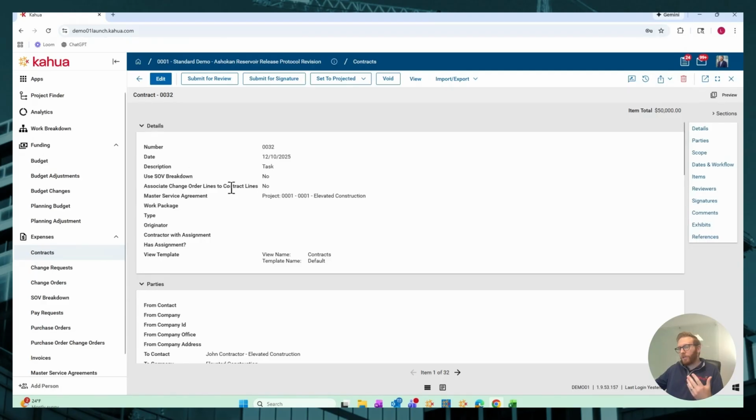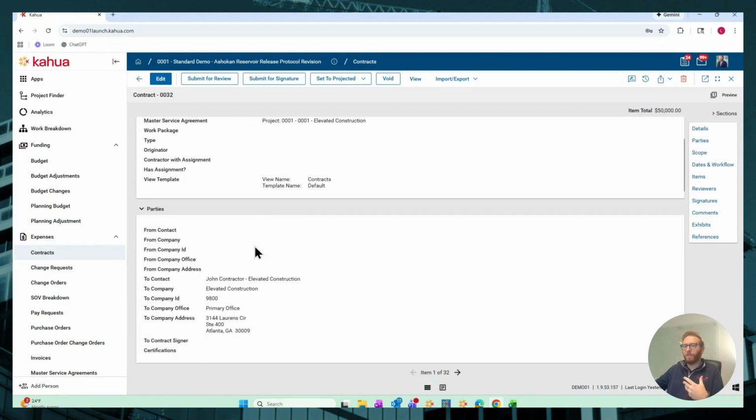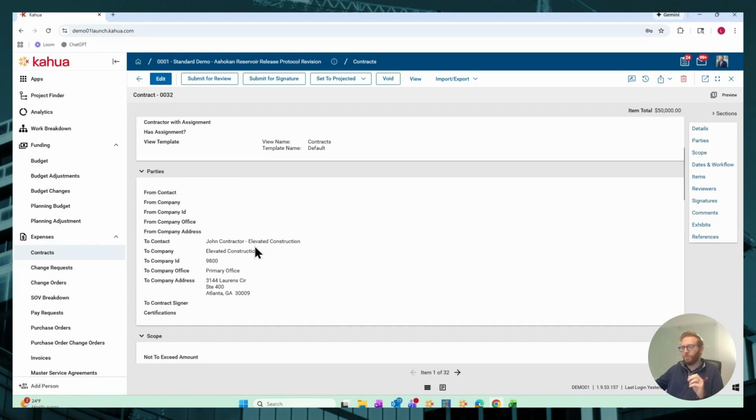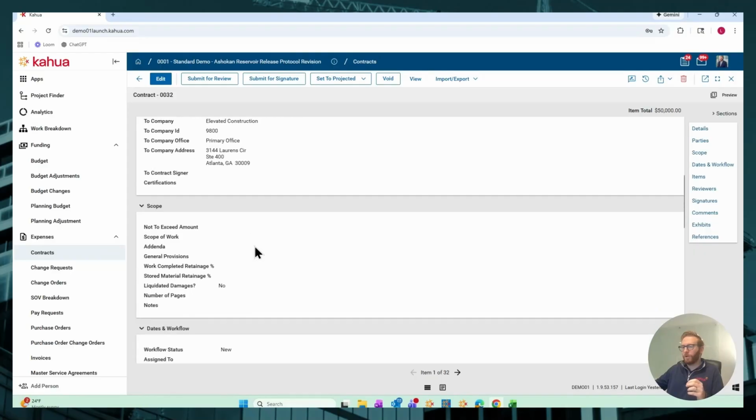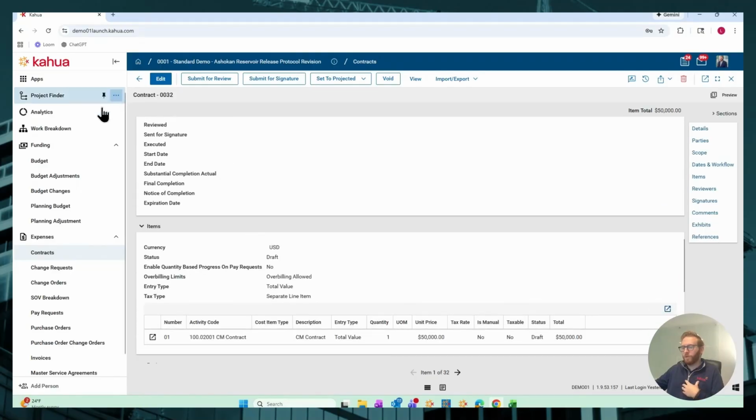Within each of your contracts, you're going to have your contract details, which are completely configurable to your specific business. You're able to define all the relevant information that you need to put your contracts through their workflows.